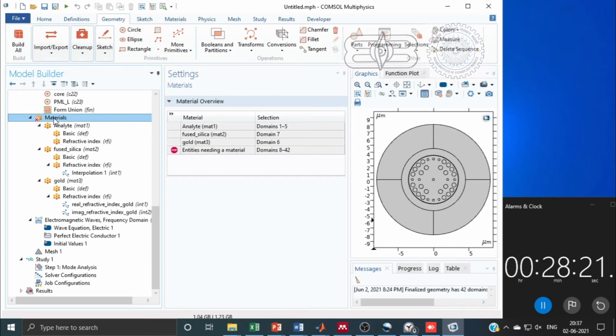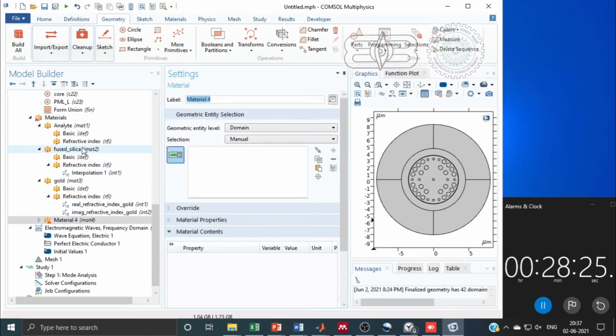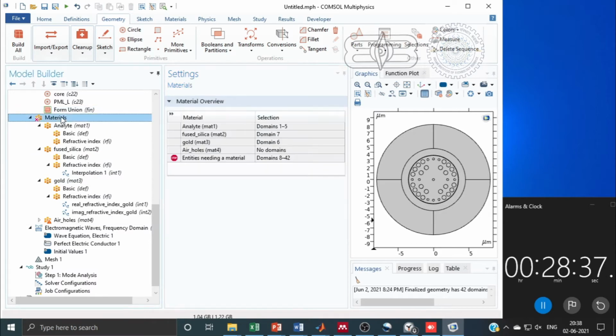So we are left with air holes. We have to add properties of air holes. The refractive index of air hole is 1. So first we will label it as air hole, and then we will add all the selections of air holes.